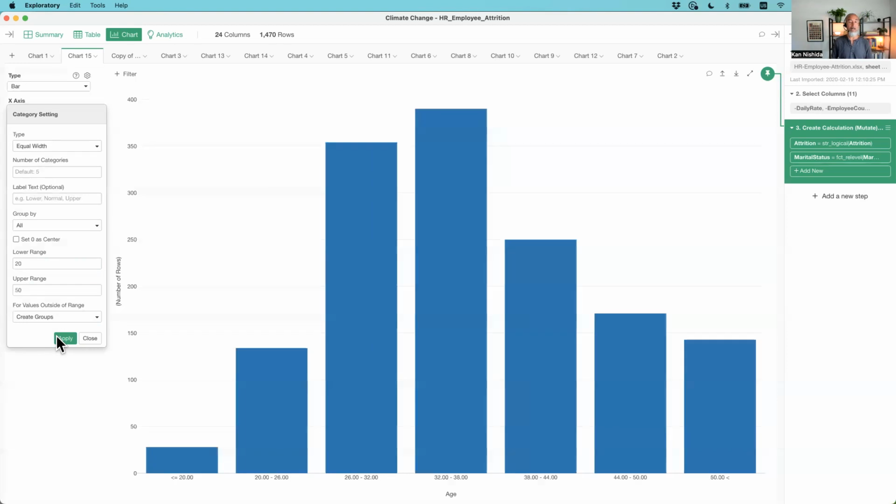If I click on apply, here is less than 20 years old, so all those people come here. There are 28 people. And on the most right-hand side is greater than 50 years old. And between, meaning 20 to 50 years old, it's now divided into 5 groups with the equal width option.